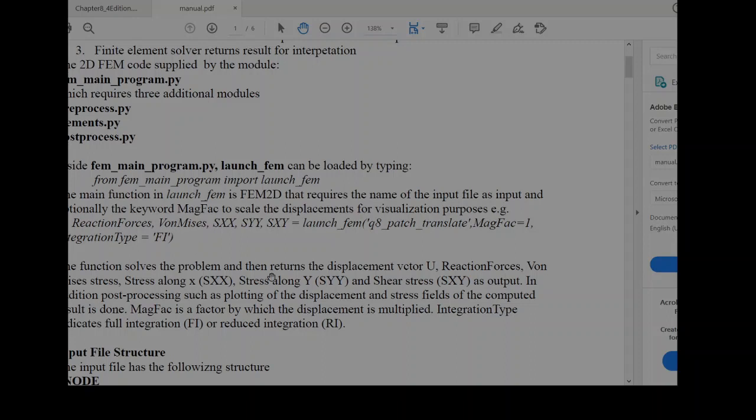Okay, so that's that. And then there's an output file that will be returned. There'll be a displacement vector for displacements. Okay, so that is essentially the nodal displacements that we solved for. There's going to be reactions at those nodes. There's going to be mesh stresses, stress along X, stress along Y, and shear stresses. So that is part of what we expect to see on the output side.